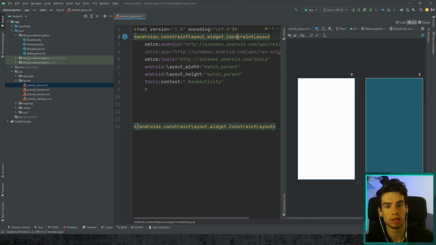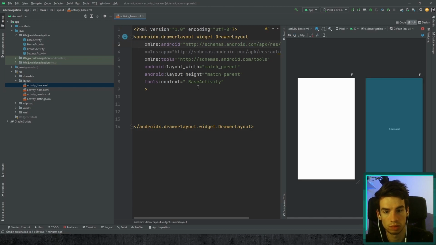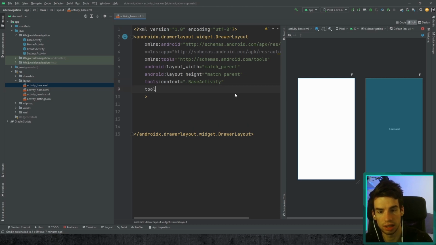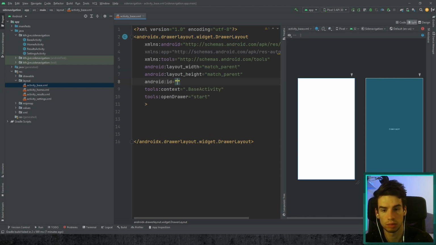To do that, we can't use the constraint layout because that's all within the box. We actually want something that moves in from the side. So let's change this for a drawer layout. And when we use a drawer layout, we can add a tool that says open drawer and we say start for now, so that it opens from the left in our preview. Also, I want to be able to access my drawer layout from the class, so we'll give it an ID and we call it drawer layout.